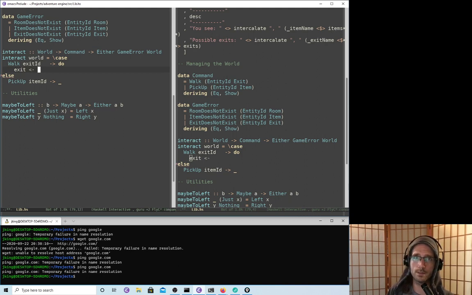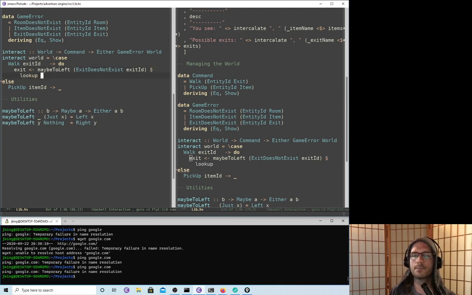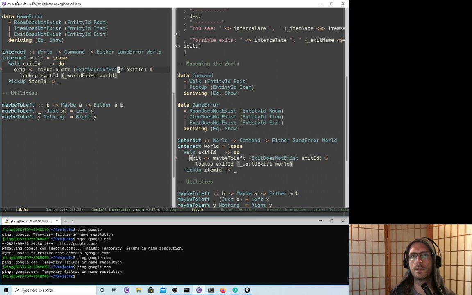All right, so we go exit and using our maybe to left, we give it the error that it would be. So like in this case, exit does not exist, and the exit ID. And then we pass that our lookup into the world exits out there. Cool.